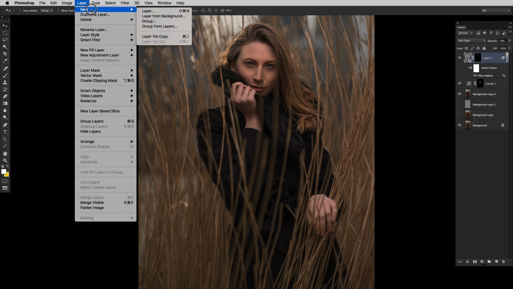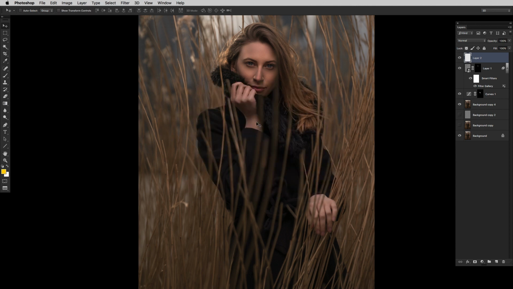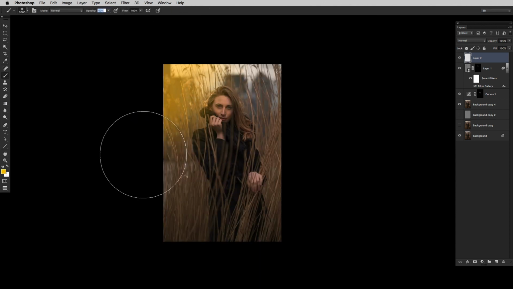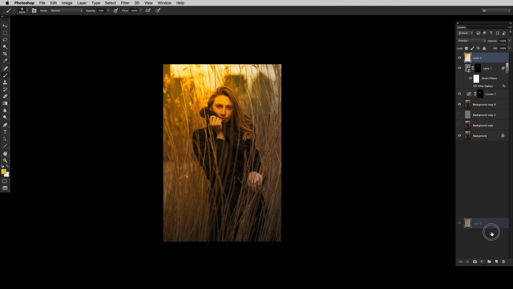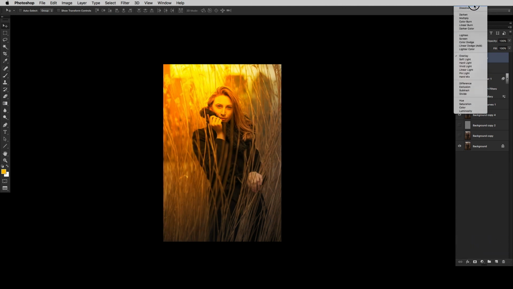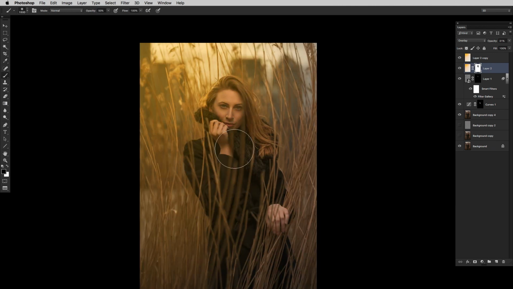To enhance the sunset, I created a new layer, selected the brush tool with the yellow-orange color, set the opacity to a low amount, and painted the area. I changed the mode to overlay and duplicated the layer, setting the mode for the new layer back to being normal. I then changed the opacity for both layers to around 30%. I created layer masks to both layers, and using a black brush, I erased the glow over her to make her stand out a little bit more.